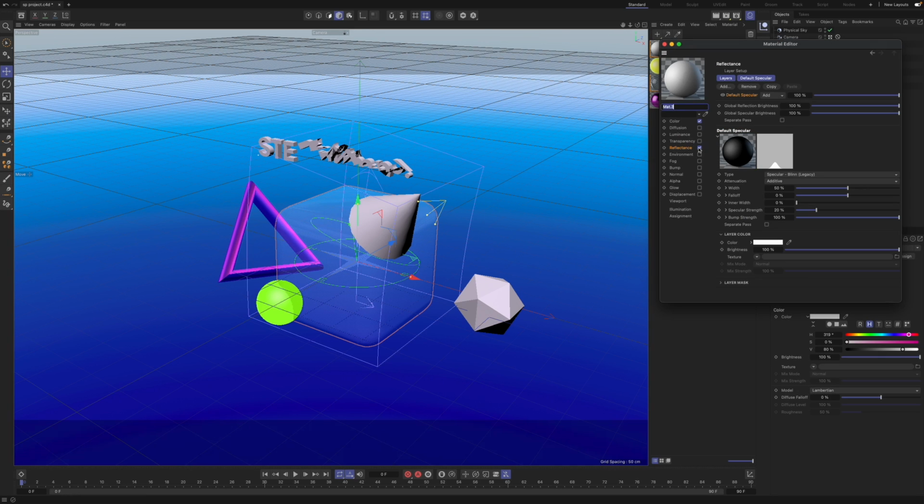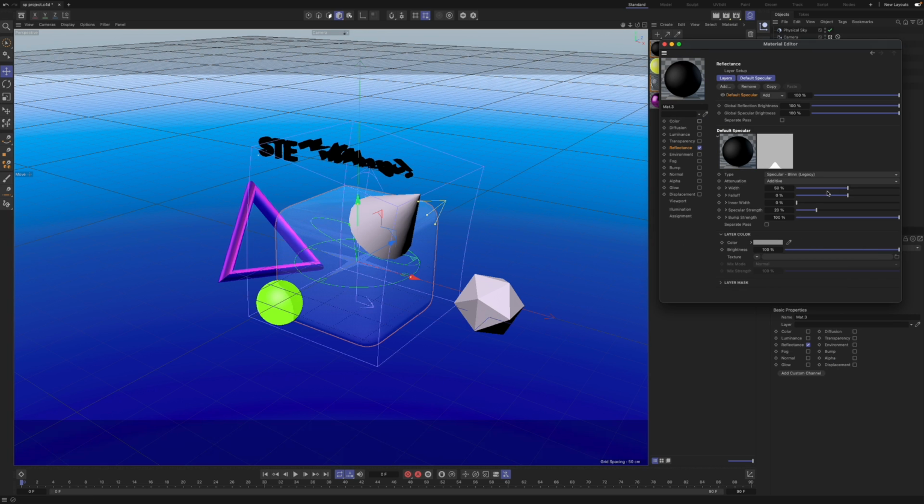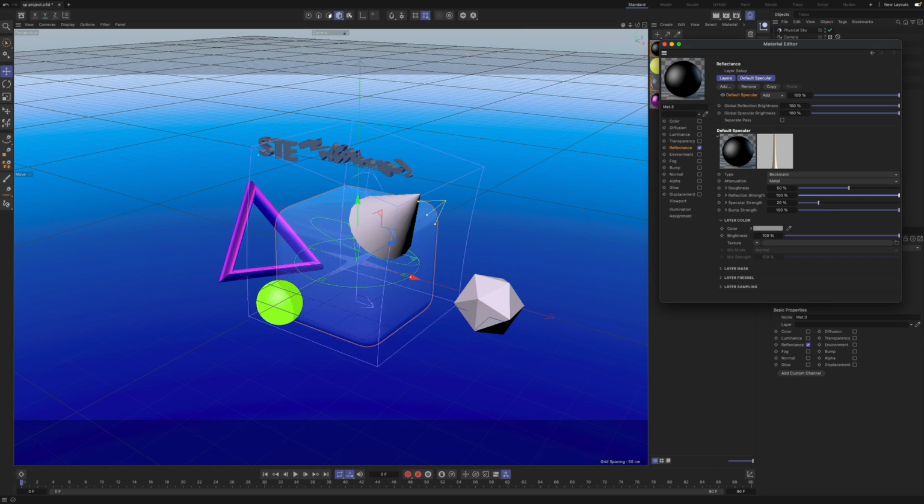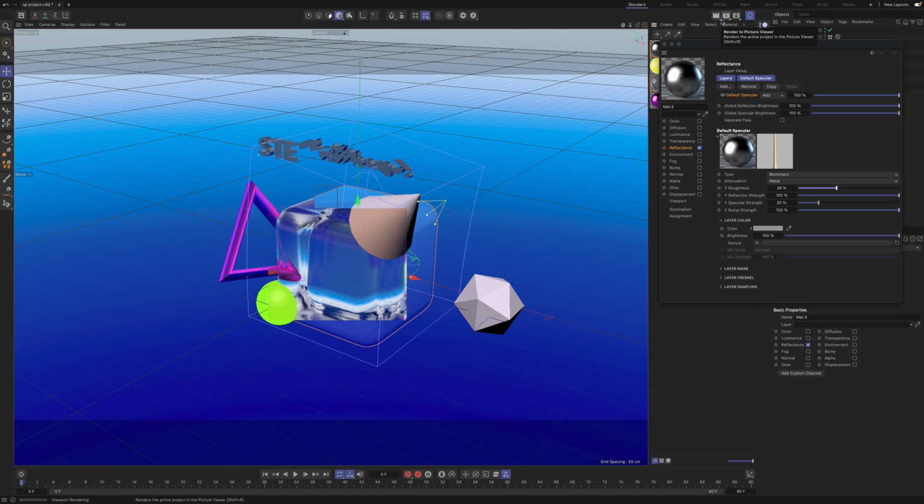And maybe, yeah, let's make it more of a metal almost. I know we did metal already, but let's try something new. We can make it more of a gray. Let's do that. Turn off color. I want to change this to a Beckmann metal, just have a ton of reflection. We can look at how that looks, just as a quick render.